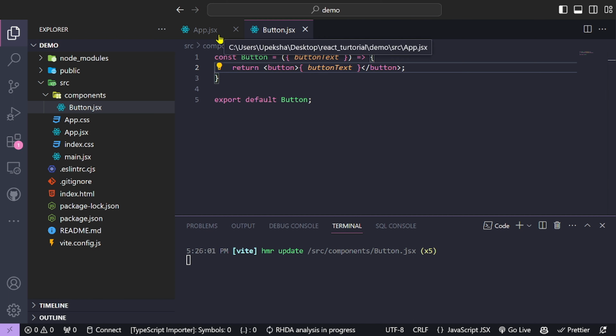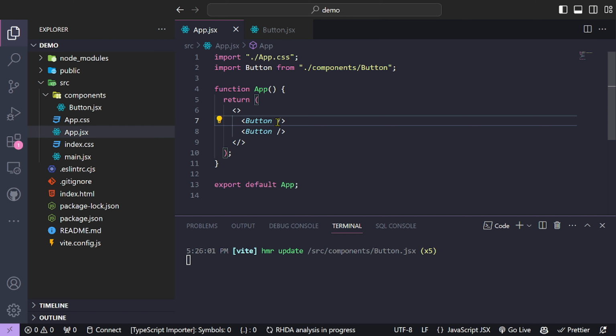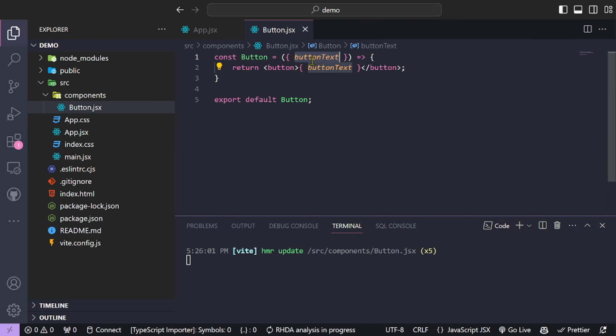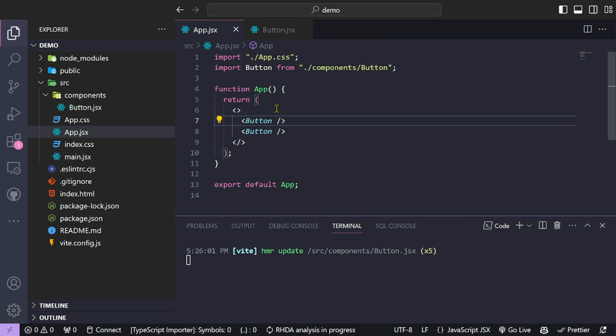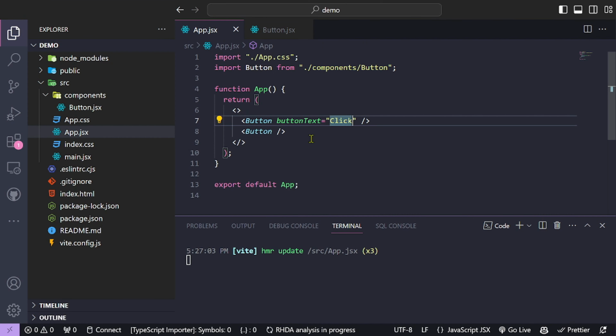Now I can make the text in these buttons change whenever I need. And now if I go there, you can see these two buttons do not contain a text. That's because we did not pass that button text to these buttons. How you can pass props for a particular component is that you can use this particular name, and for that name you can pass the button text. It will be click for the first button. Now if I go there, you can see that this click text appears in here.